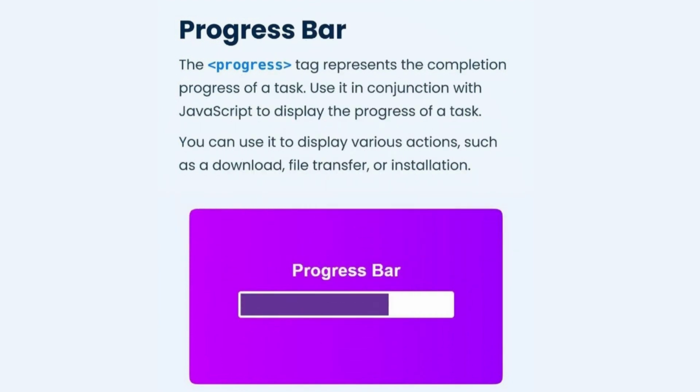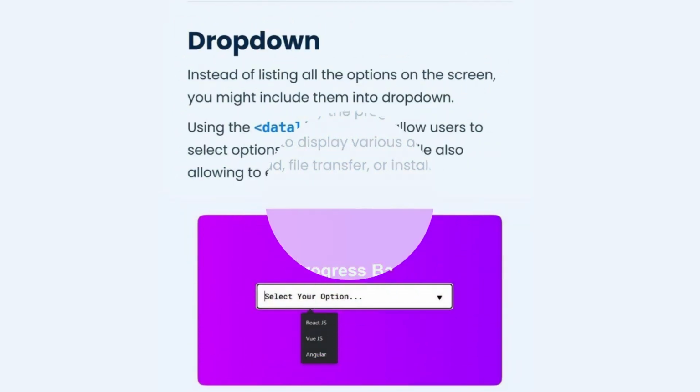Progress bar. The progress tag represents the completion progress of a task. Use it in conjunction with JavaScript to display the progress of a task. You can use it to display various actions, such as a download, file transfer, or installation.